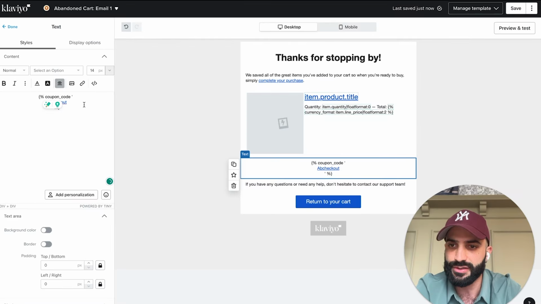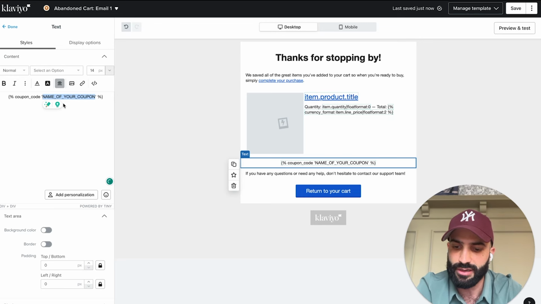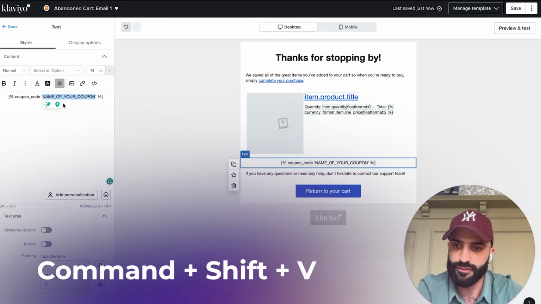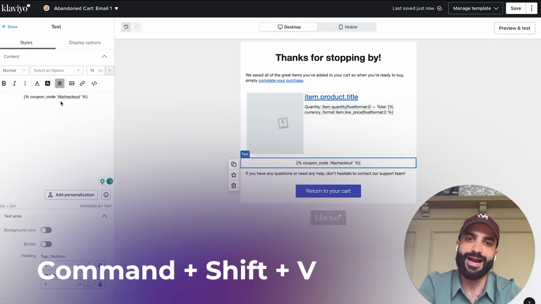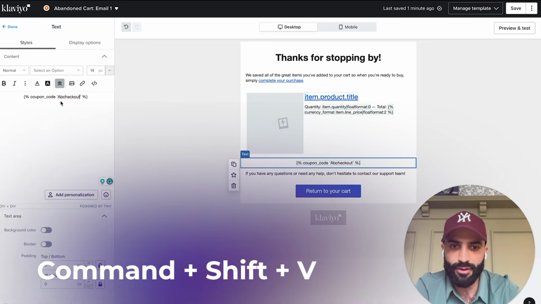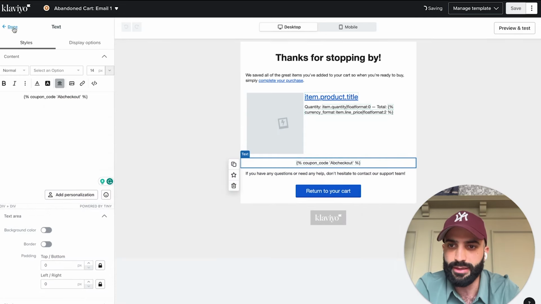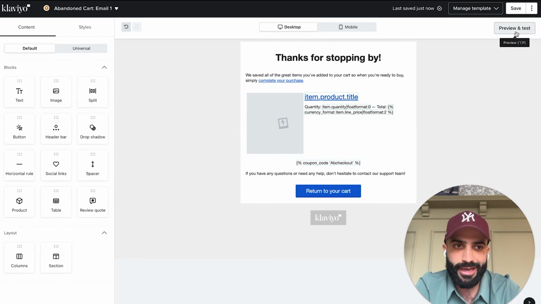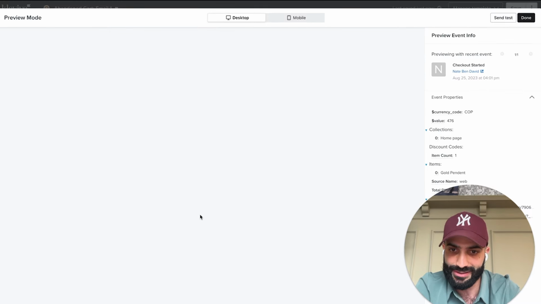Now, if I just copy this in, you see this is not a good format. What I'd like to do instead of just doing Control V or Command V on Mac, is Command Shift V. This way is gonna copy your coupon code without any links or hyperlinks attached to the coupon code. Now this is looking great. I'm gonna hit done. And final stage, preview and test.